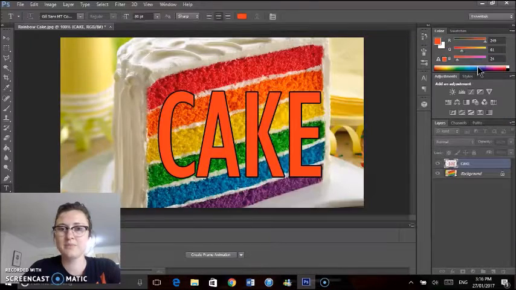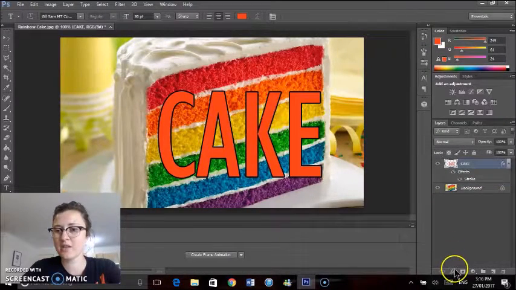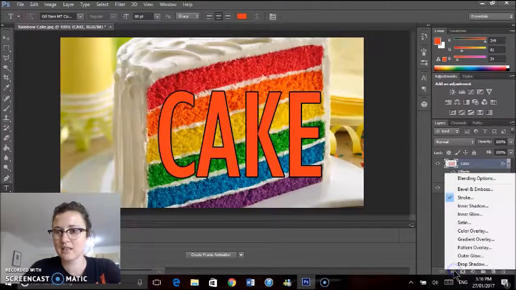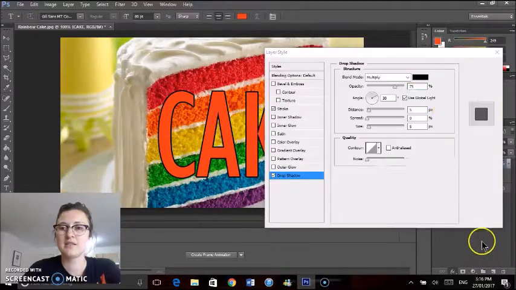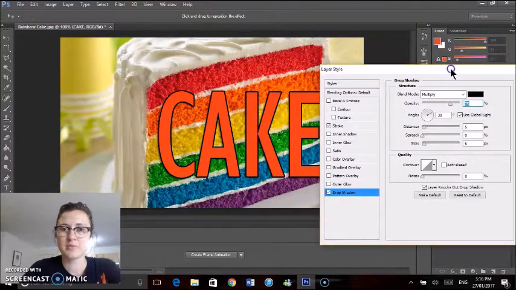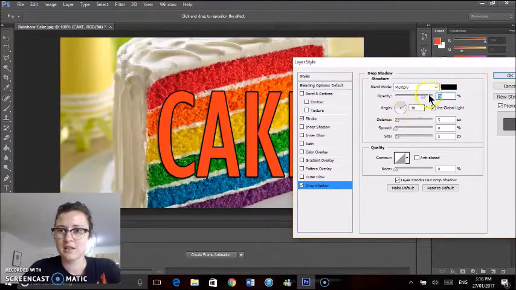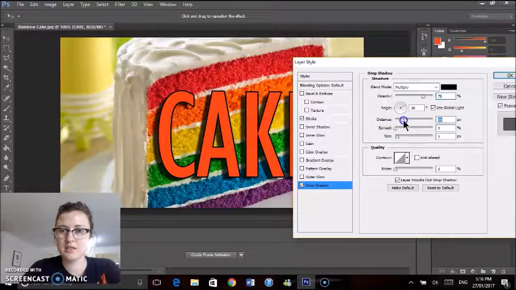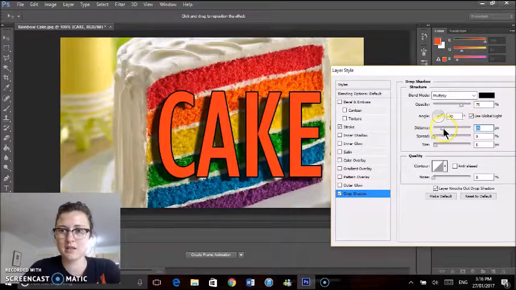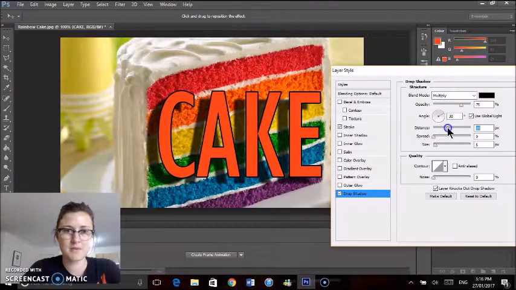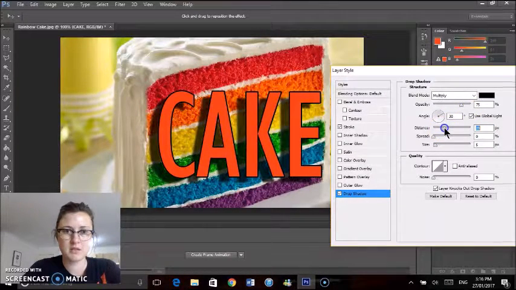And then press OK. I wouldn't mind a bit of a shadow, so I'm going to go FX again. And then I'm going to go drop shadow. And when it comes up, I'll just push this to the side. I'm going to change the distance, and that should give me a cute little drop shadow. Am I happy with that? Might make the distance a bit about there.